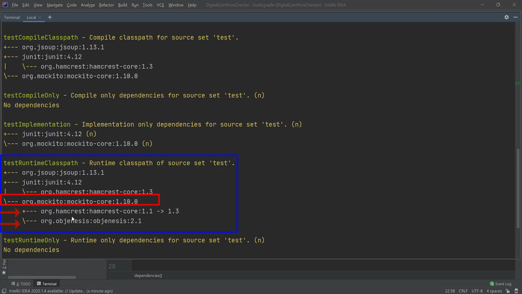One of them is hamcrest. We can see that Mockito used version 1.1 of the hamcrest dependency. However, our JUnit used version 1.3. Gradle here decided to change version 1.1 to 1.3 because we have a more recent version.